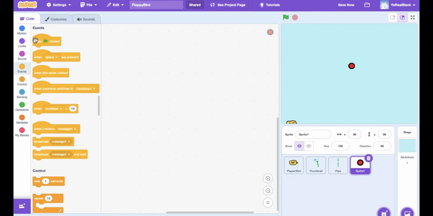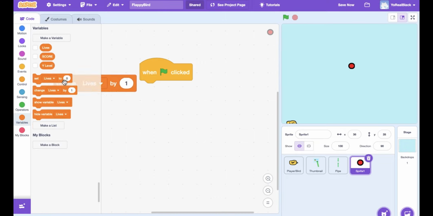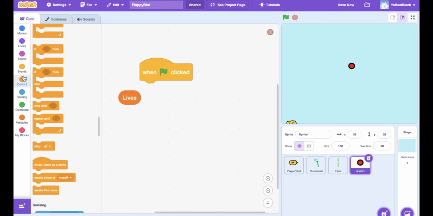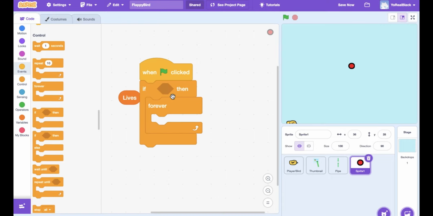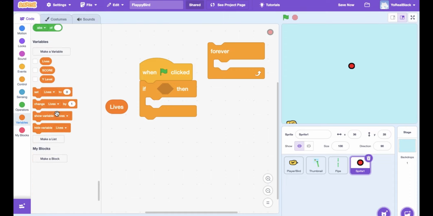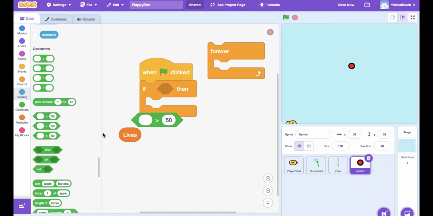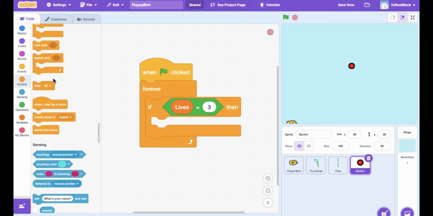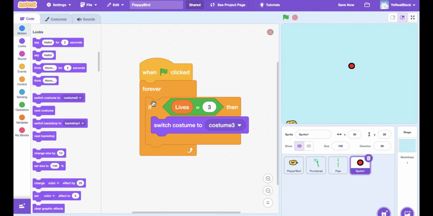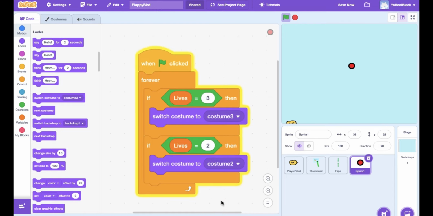So when the green flag is clicked, we need a forever statement, and inside it, if lives is equal to 3, we're just gonna use equal. If lives is equal to 3, then switch costume to costume 3, and we're just gonna repeat this. We're gonna set this to 2, switch costume to costume 2.